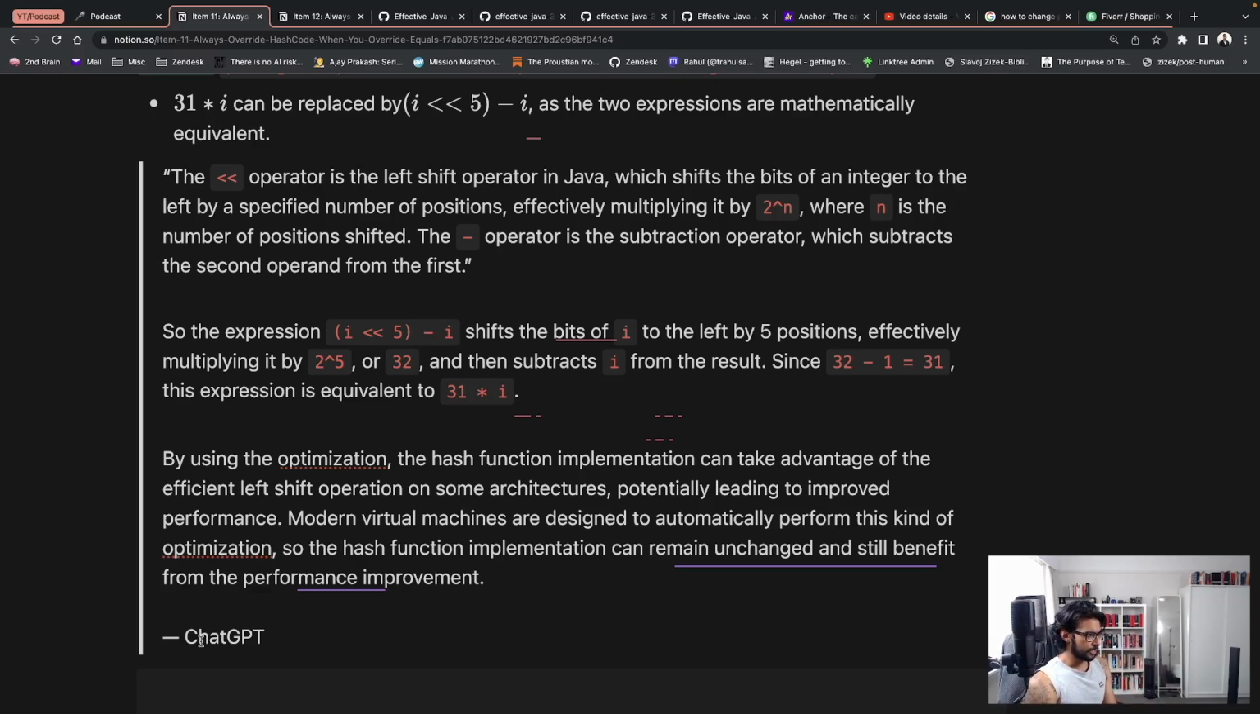Here's what ChatGPT states regarding this. The double less than operator is the left shift operator in Java, which shifts the bits of an integer to the left by a specified number of positions, effectively multiplying by 2 to the power n, where n is the number of positions shifted. That's why it's shifting. The minus operator is the subtraction operator, which subtracts the second operand from the first. So the expression i << 5 - i shifts the bits of i to the left by 5 positions, effectively multiplying it by 2 to the power 5, or 32, and then subtracts i from the result. Since 32 minus 1 equals 31, the expression is equivalent to 31 times i.